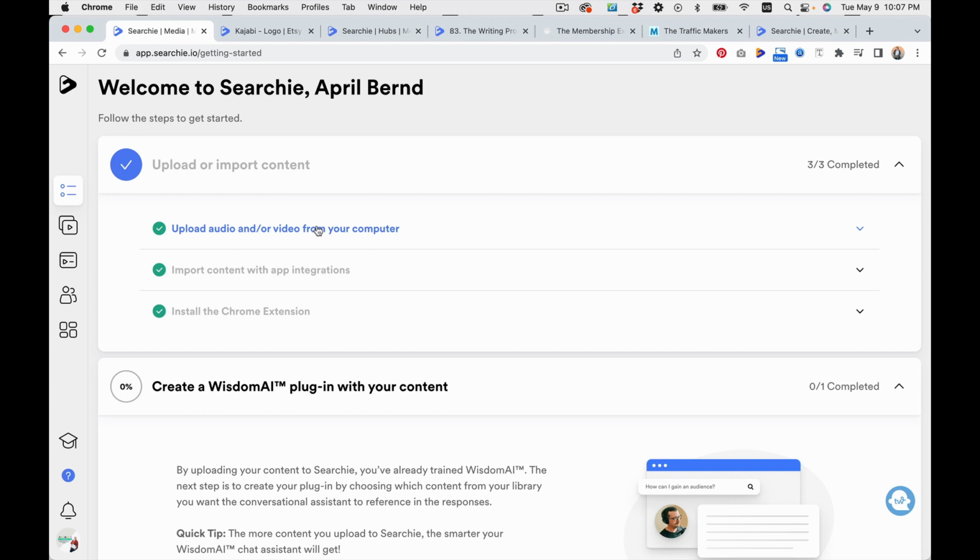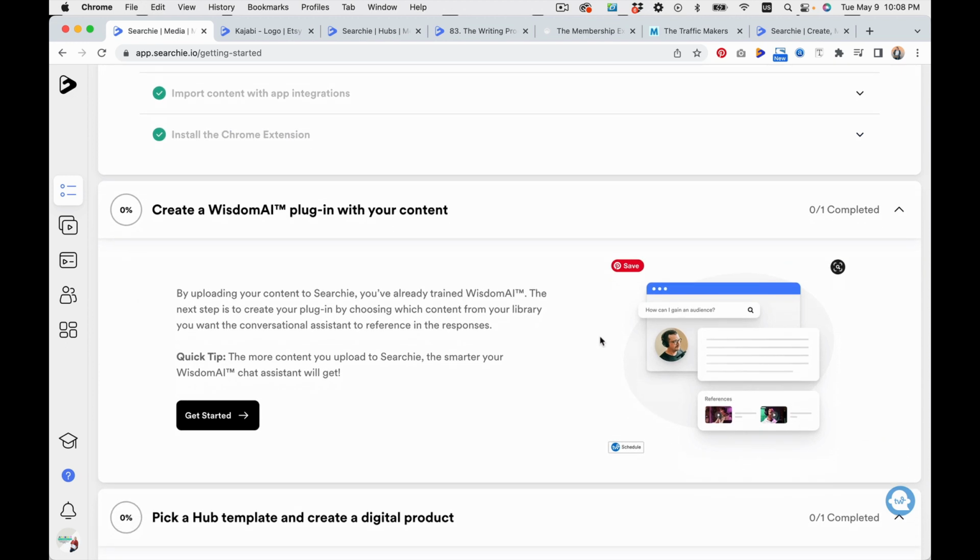Upload, import content, upload your videos, import with the app integration, install the Chrome extension, which, let me tell you what, there's an extension that lets you record directly from your screen like I'm doing right now, and it instantly will upload it into your Searchie account. Hello, free, comes with your account.